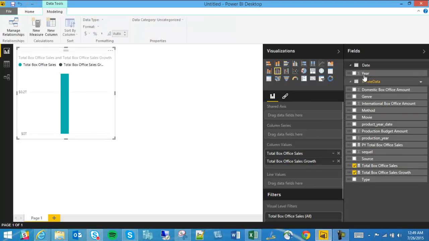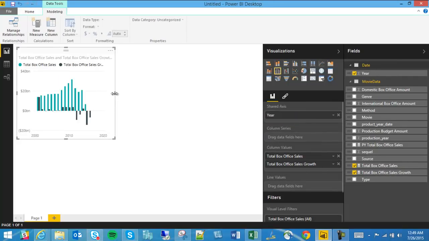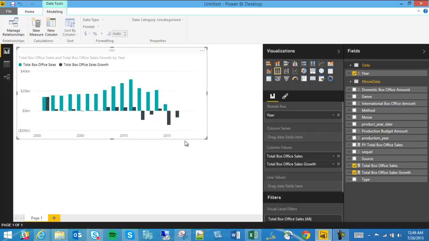So I'm going to go up to my date table. I'm going to get year, and we're going to put the dates here on the columns. Or I'm sorry, no, on the shared axis here. Okay, so now we can see what our total box office sales for each year looks like, and we've got our total box office sales growth amount here.